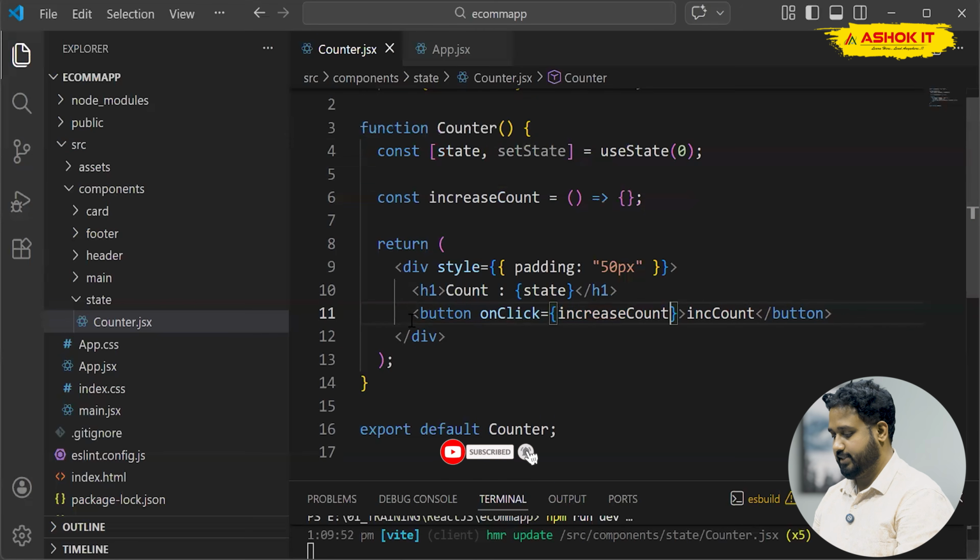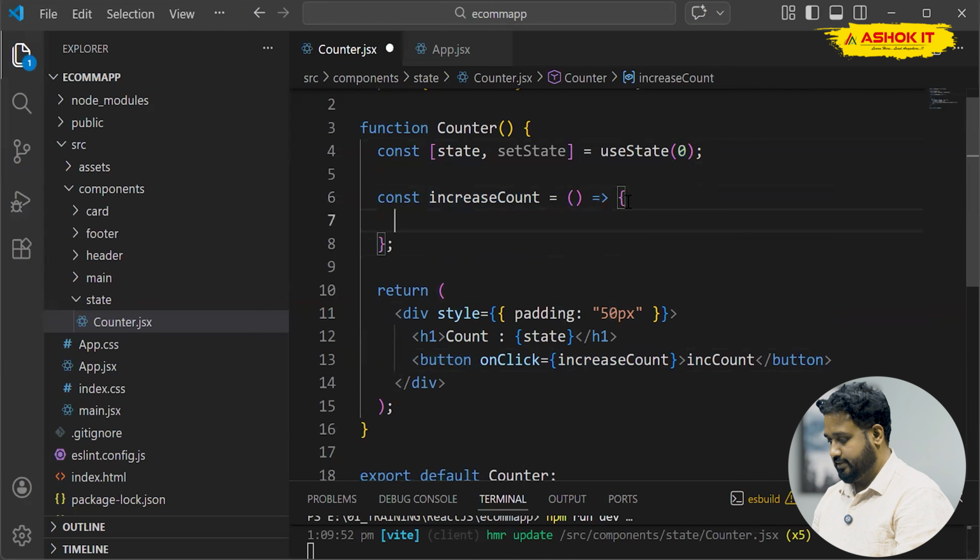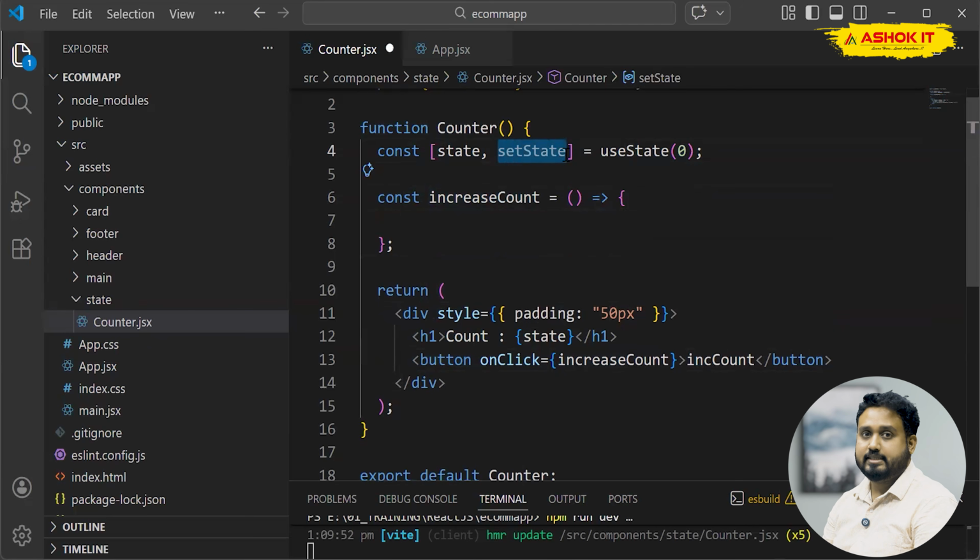Save it. Now you are saying that whenever this button is clicked, this function should be called. And whenever this function is called, I want to update this value from 0 to 1. So for that, inside this function, we have to call this setter function. So what is set state? Now set state is a setter function. Using this setter function, we can update the value of this state. So simply call this setter function here.